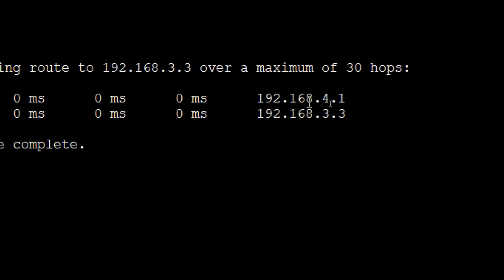In the traceroute command to the address of PCA, we can see that the intermediate IP address shown in the results is the default gateway for PCB, which is 192.168.4.1. That's all from me for the presentation of lab 4.2.8 regarding the inter-VLAN routing.